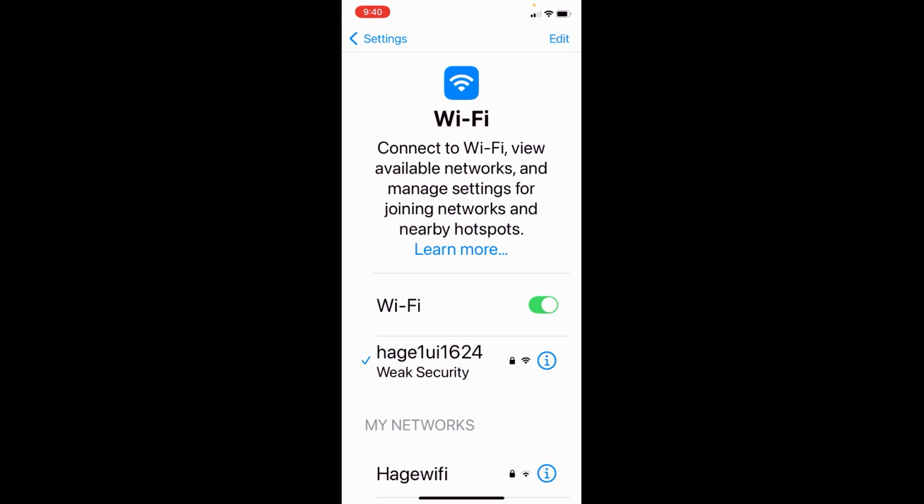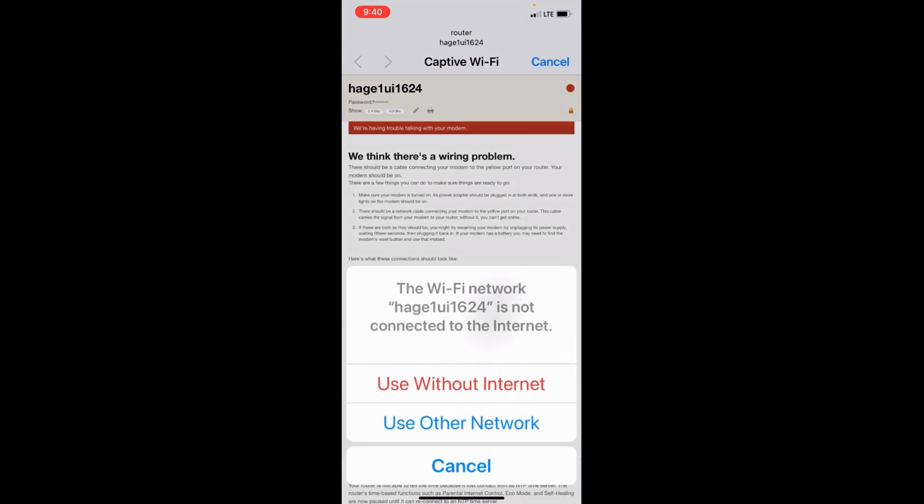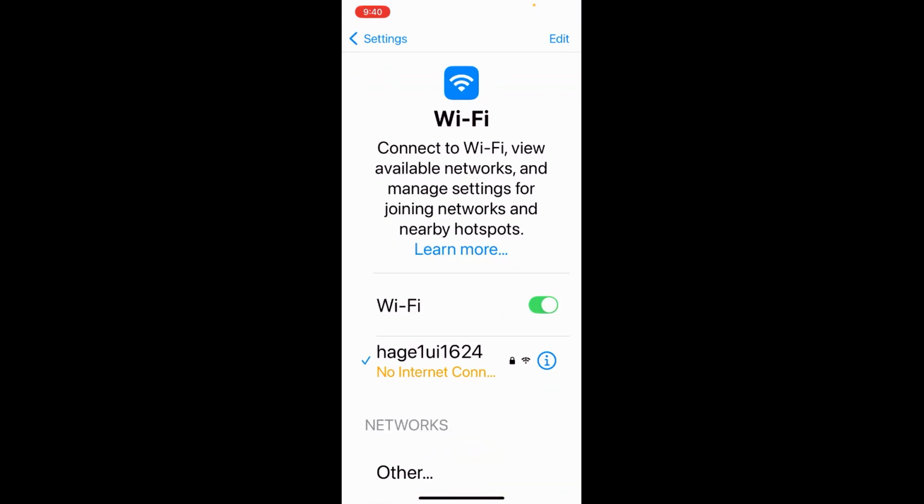It's connecting. And in this case, it's taking me to my router. I'm just going to cancel out of that. You're going to want to use this without the internet. You have no choice in the way this is set up. You're going to have to tell people that while they're connected to your network, they're not going to have access to the internet. So there we are. We're connected to the UI unit now.